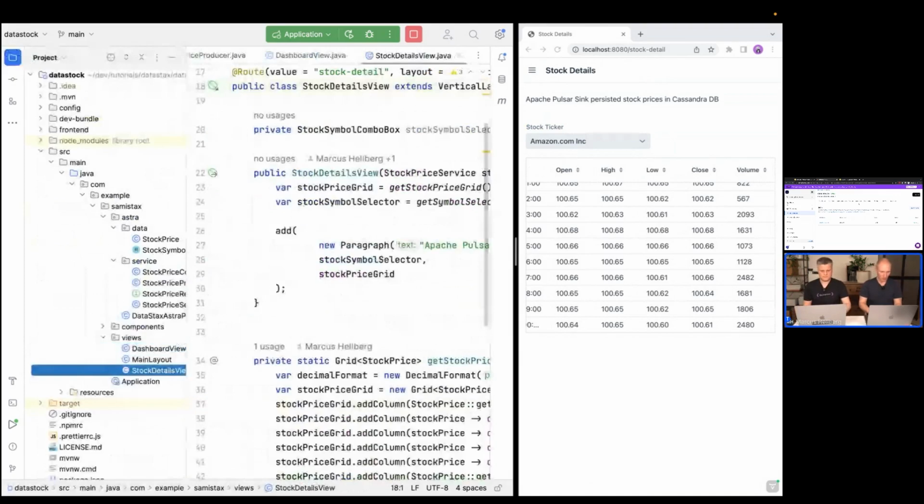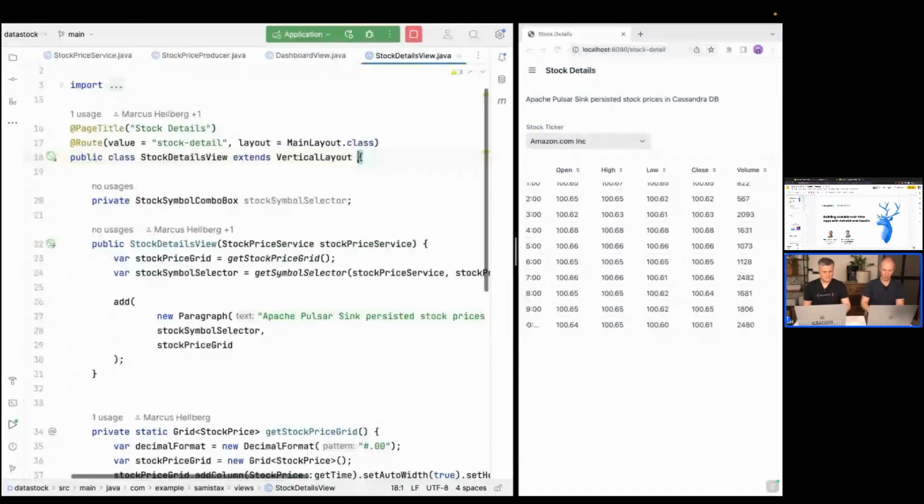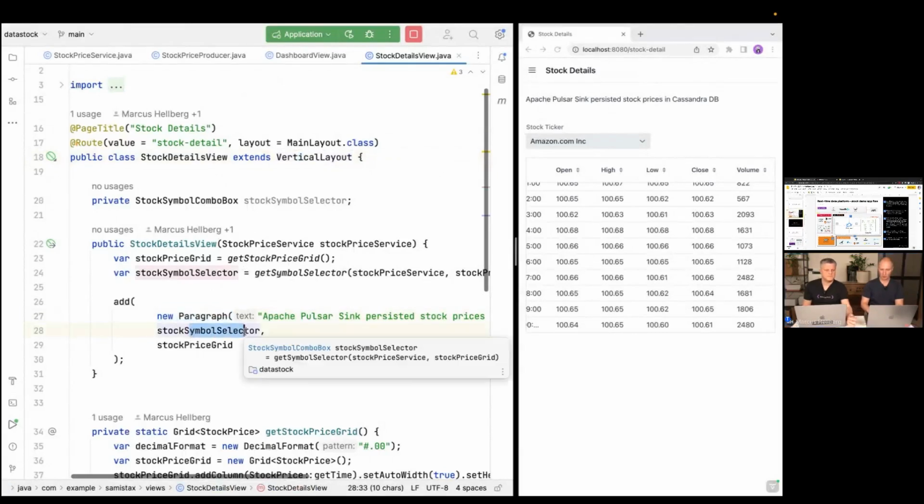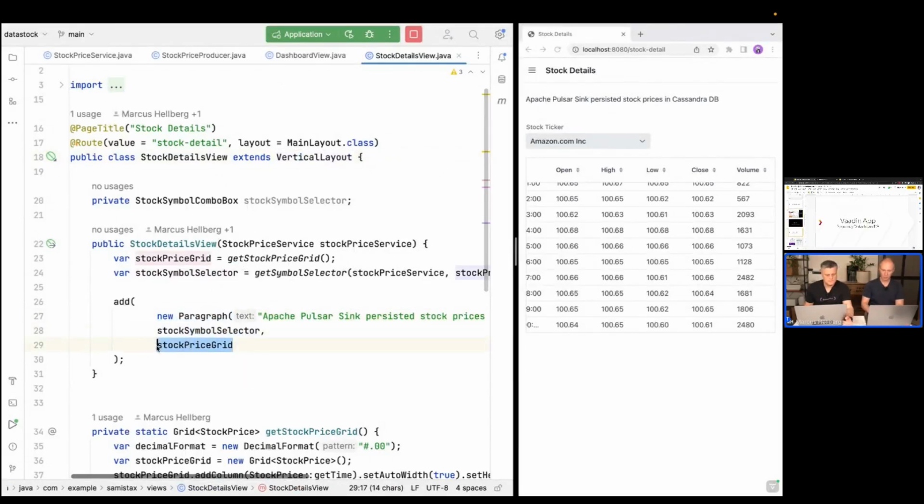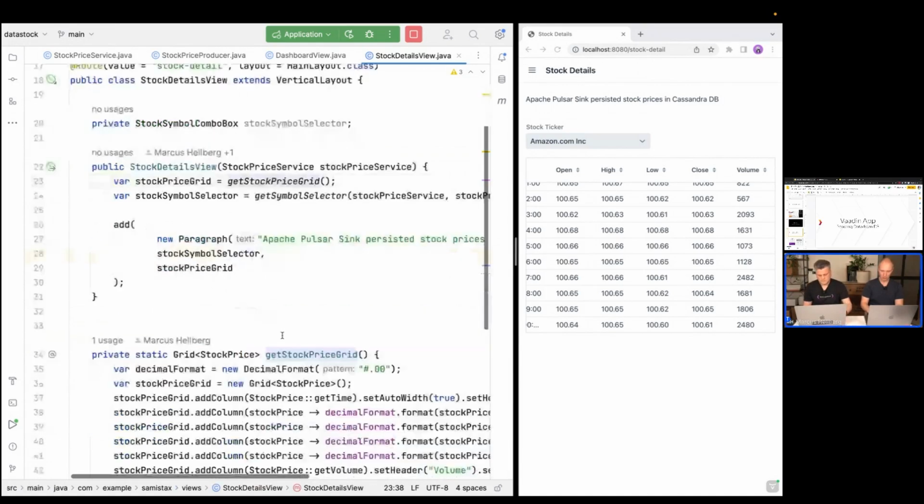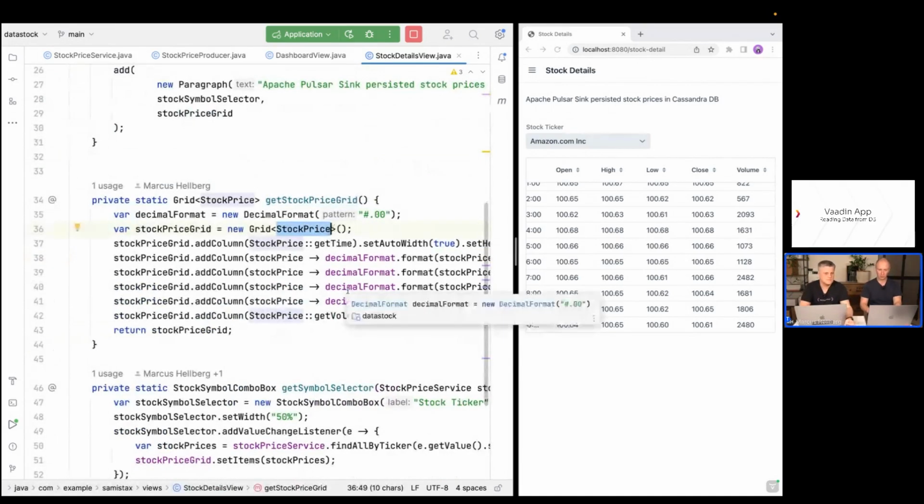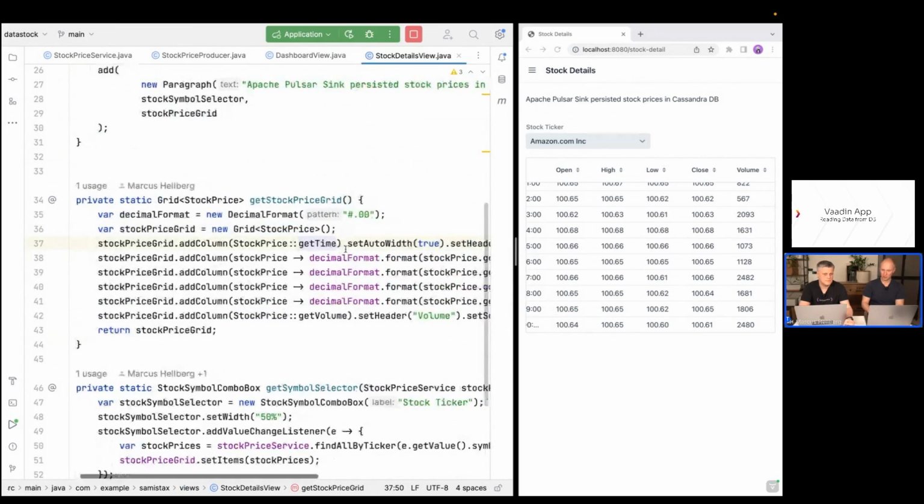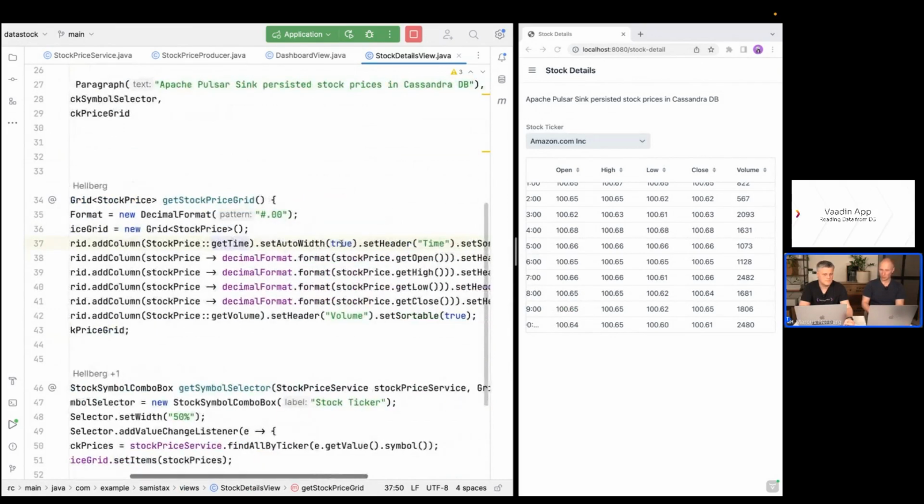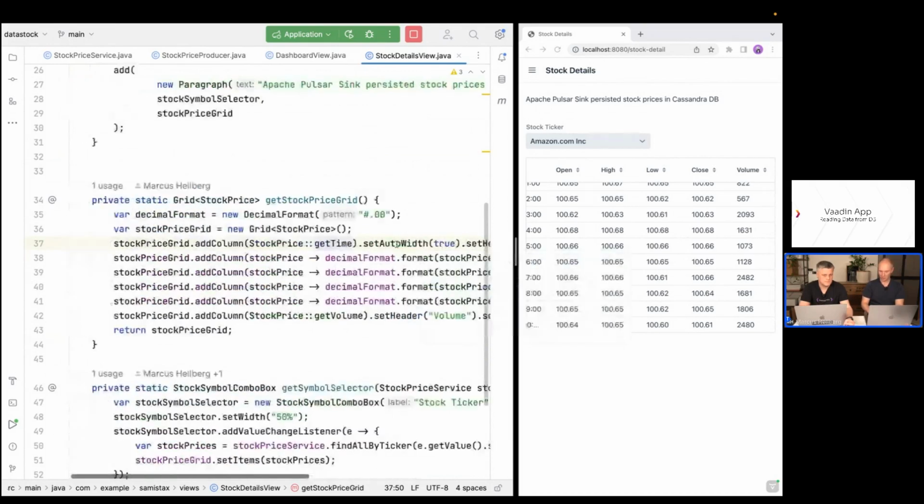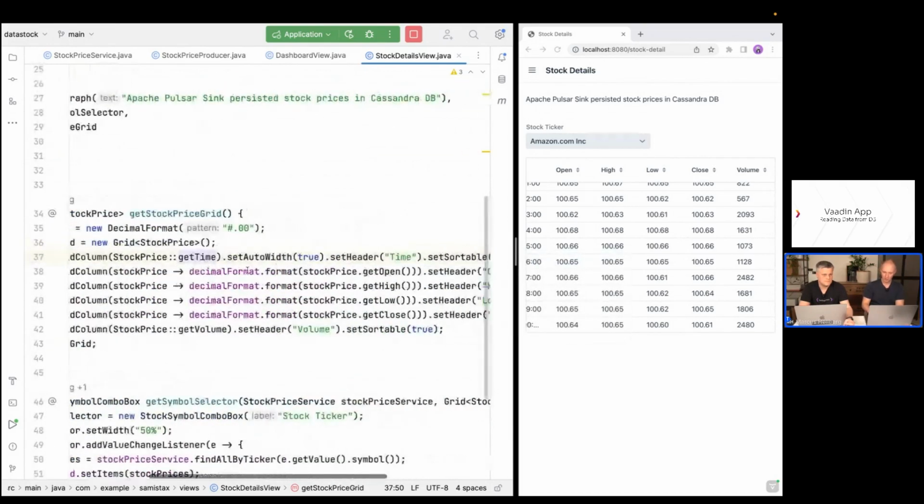details view. The details view again is a Vaadin Flow view extending from vertical layout. And we have a few things here. We have the text here on top. We have a selector for selecting these components, and then we have this grid. The grid is a Vaadin grid component, which is typed with the stock price type. And then we define columns by just saying, hey, we want to pull the time out of stock price, give it a header of time. We want it to be auto width and sortable. And then we do the same thing for the stock prices here.